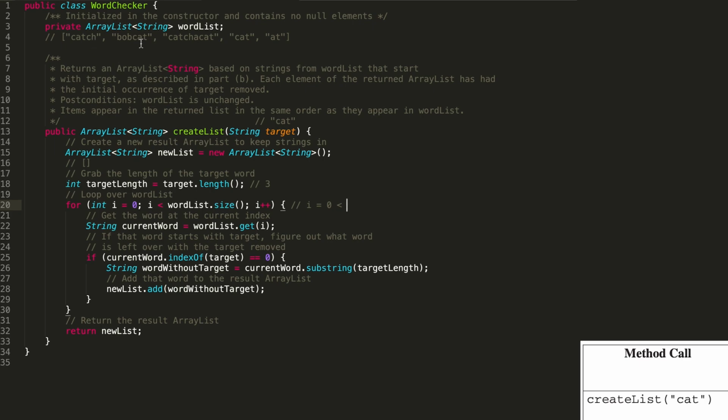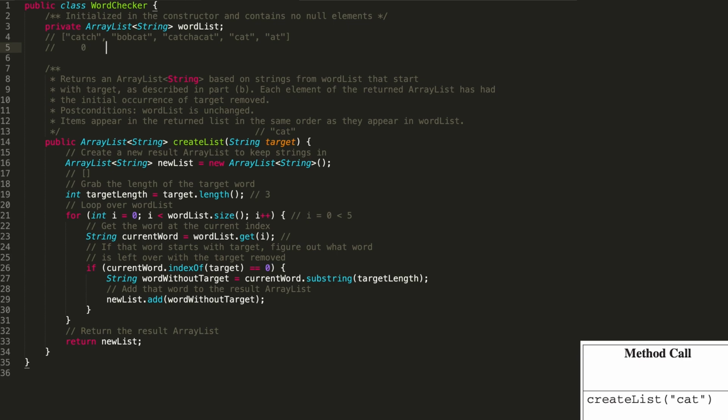How many words are there? 1, 2, 3, 4, 5. So we're going to make sure that i is less than 5. 0 is less than 5. So we're going to go ahead and grab the current word. So that's the word at index 0. So let me just add the indices here as well. Okay, so we're grabbing the current word, wordList.get(0), which is catch.